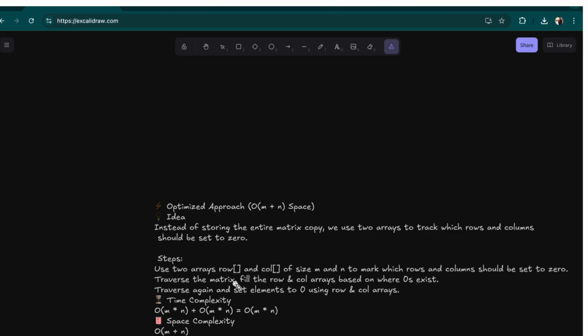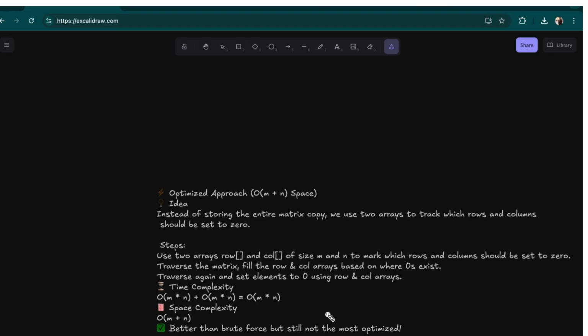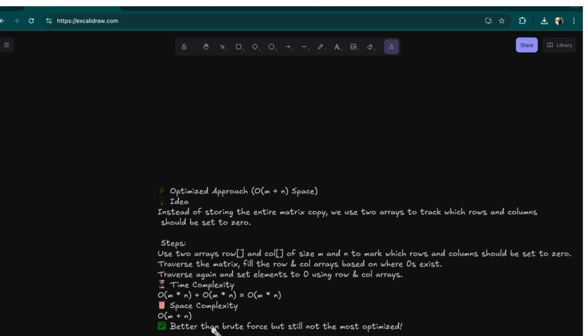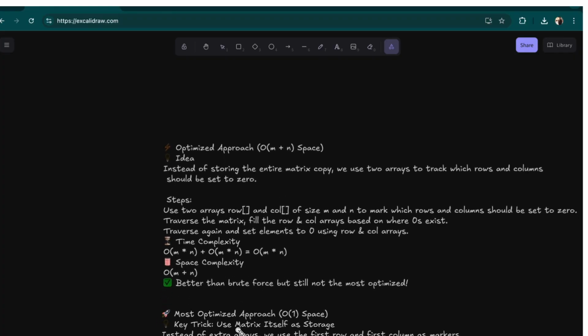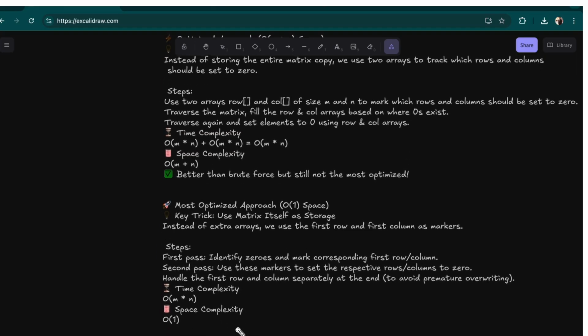We have to traverse the matrix and fill the row and column arrays based on where zeros exist, right? And we have to traverse again and set elements to 0 using rows and columns. Similarly, time complexity will be 2 times O of m cross n, and space complexity will be O of m plus n. This is obviously a better approach than the brute force.